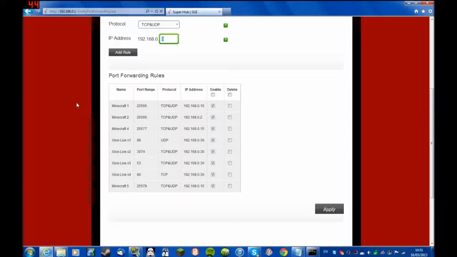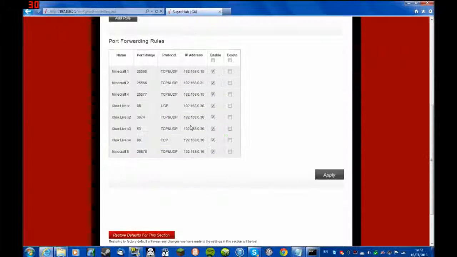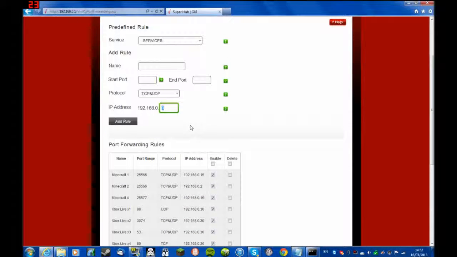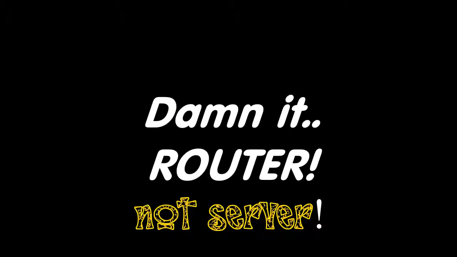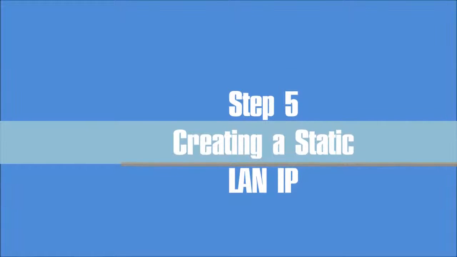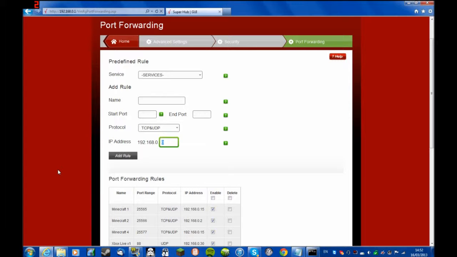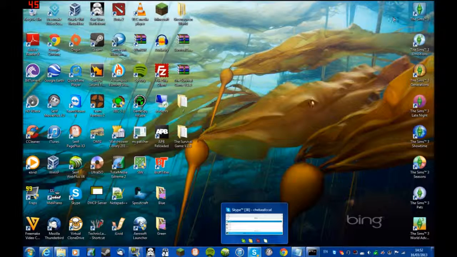So step 5. Step 5 is showing you how to create a static IP address. This will make it so your computer always uses the same IP address each time it connects to the server. So as I just said, guys, we need to make it so our computer itself uses a static IP address. This is easy to do.